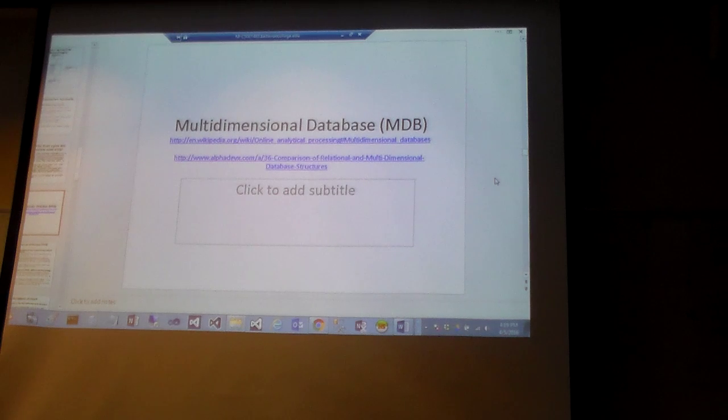All right, a few words on what is a multidimensional database. Again, whenever I put a web link in there, it means one of two things or both. It means I stole information from them and I'm giving them credit, and/or if you want to read more, you can go to that web link.